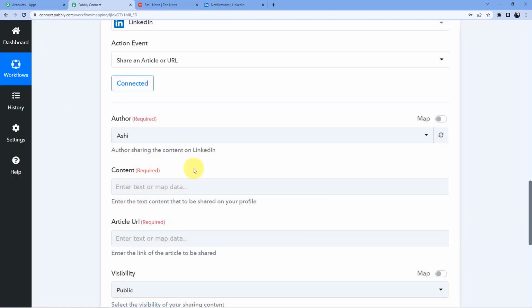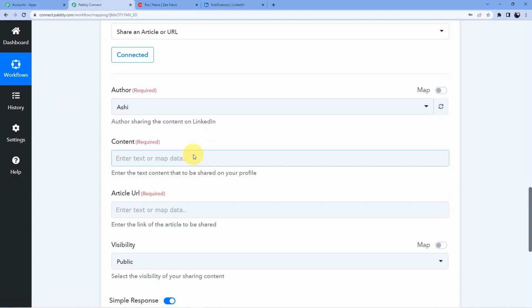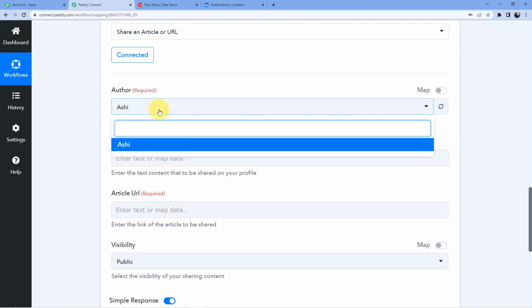And now you can see my authorization is successful, and in the same way you have to give the authorization of your LinkedIn to Pabbly Connect. And let me tell you that Pabbly Connect does not take any chances with your data, and your data with Pabbly Connect is absolutely safe. So author is Ashi.